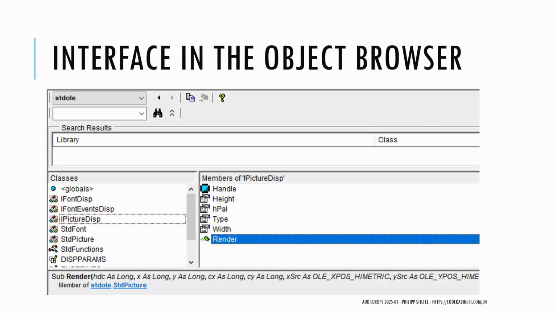And I deliberately selected an object here like iPictureDisp. The capital I at the beginning really denotes an interface, but in the end, every class from an object library you see in the object browser is a COM interface. Even if it is a class, it has a corresponding COM interface that makes it accessible to other languages like VBA and usable from there.